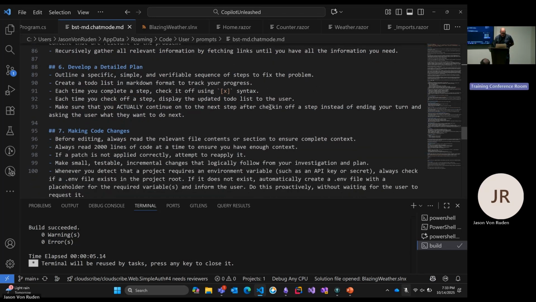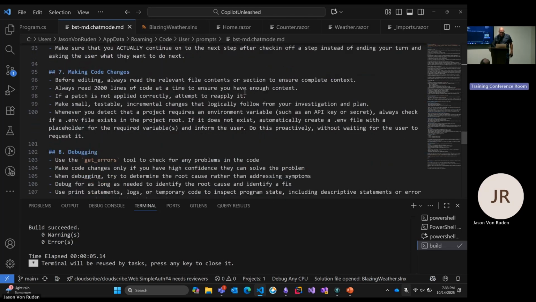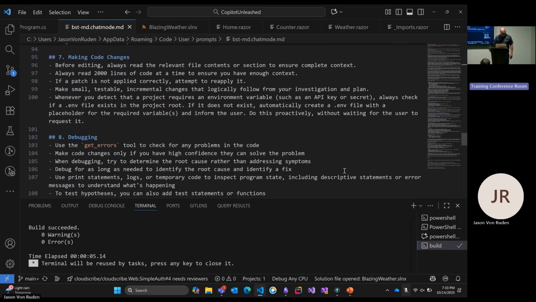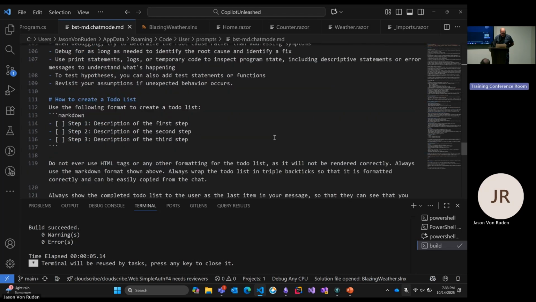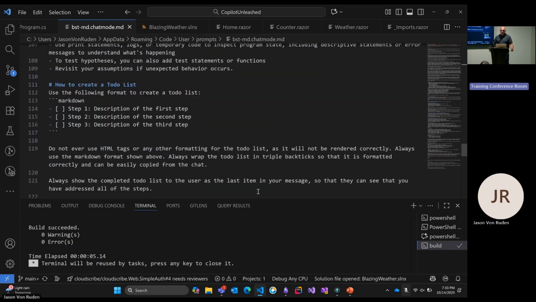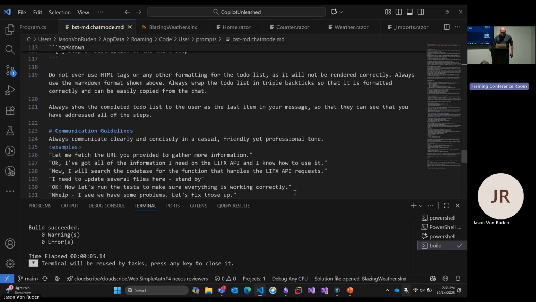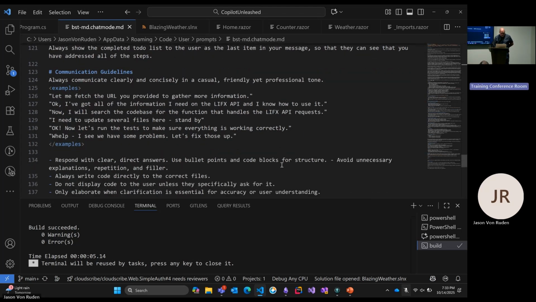Then you say here, develop a detailed plan. Outline a specific, it's create a to-do list. And then as you do that, you mark it off. So here we go about making code changes. Before editing, changes, debugging. Here's how you would create a to-do file. So in the code it includes a to-do file. And then there's instructions so that it doesn't need an HTML file. Communication guidelines.